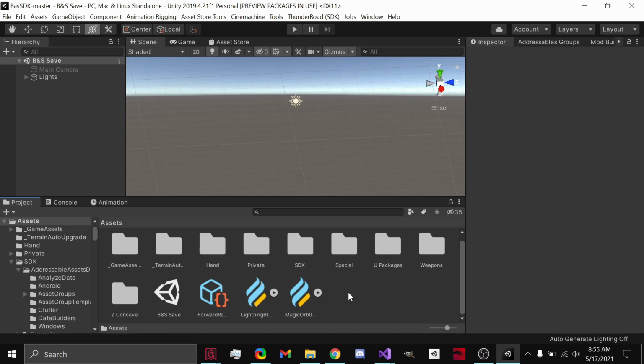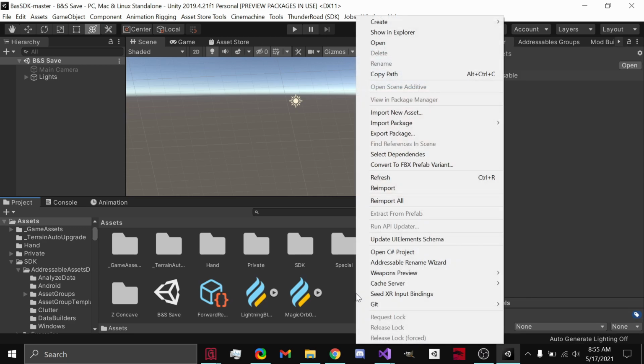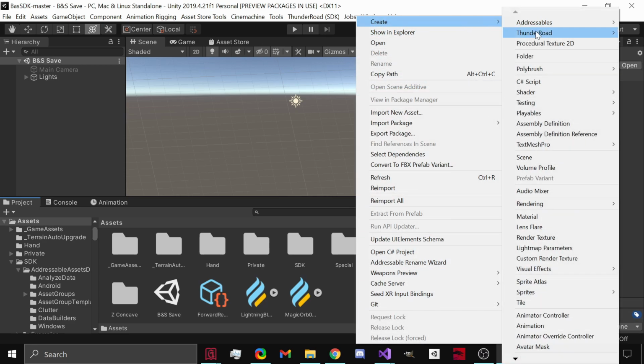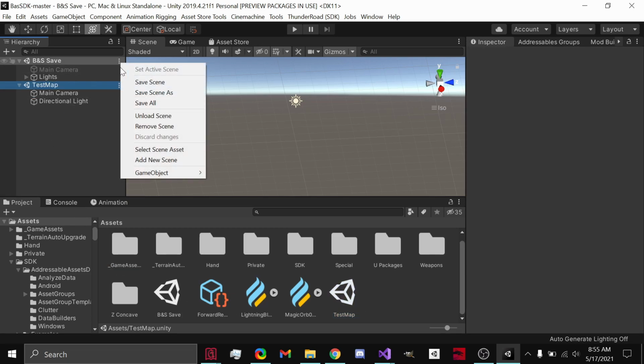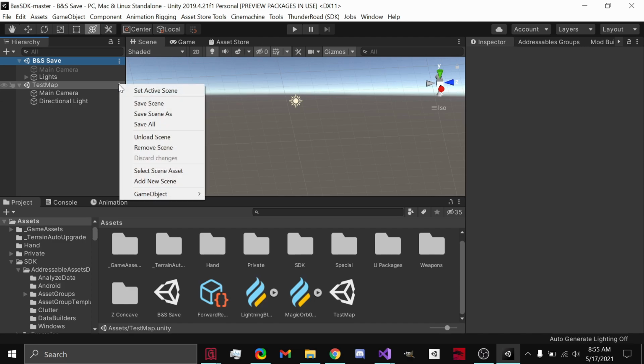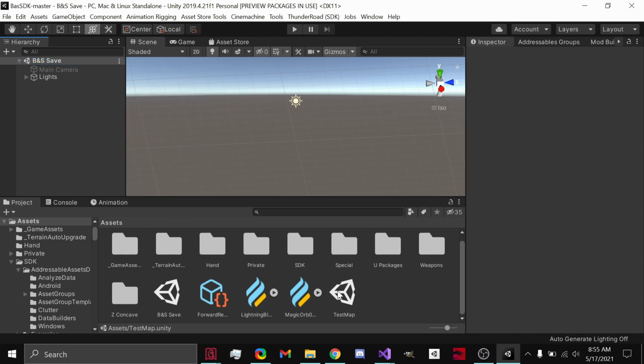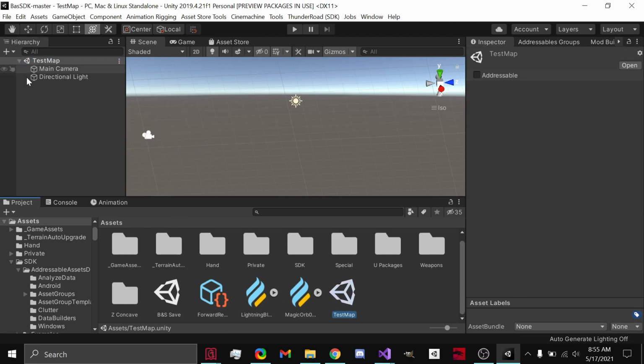First off, what you want to do is change out your standard save scene with a new scene that holds the map. So you right click, go to create, go down to scene, and name it whatever you like. I will name it test map. Now you can drag it on and then simply remove this scene, or what I'd recommend is you just double click on it and notice the map scene changes.